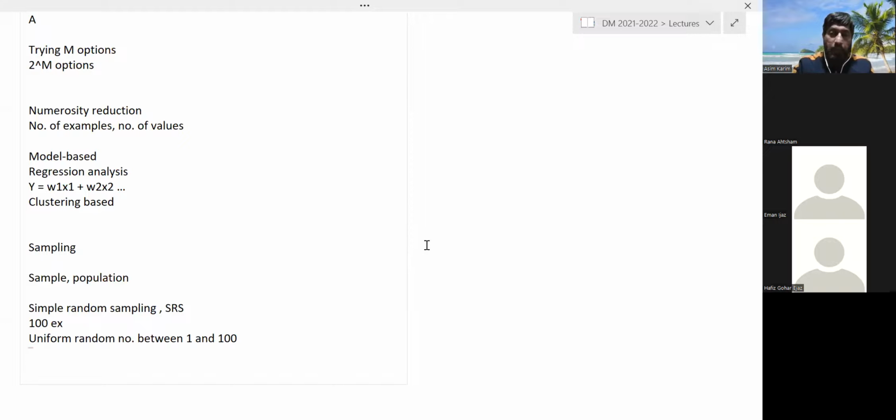So let's say you run the random number generator, you get, let's say, 35, you select 35. Run it again, you get, let's say, 66, you select 66. Run it again, let's say you get 2, and so on, until the desired number of examples are extracted or retrieved from the data set. So this is simple random sampling.